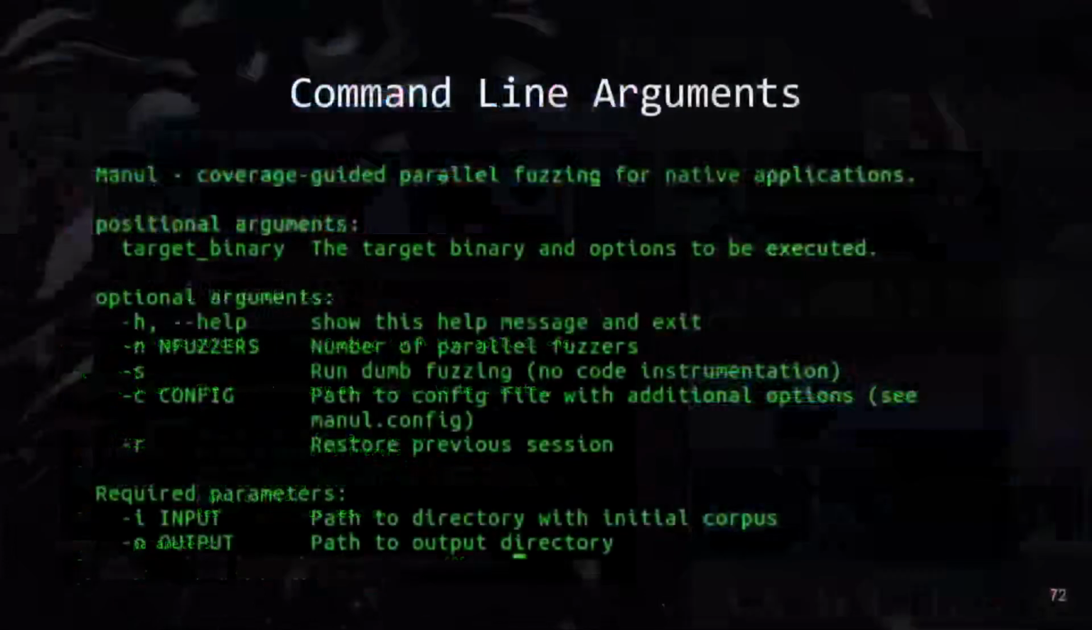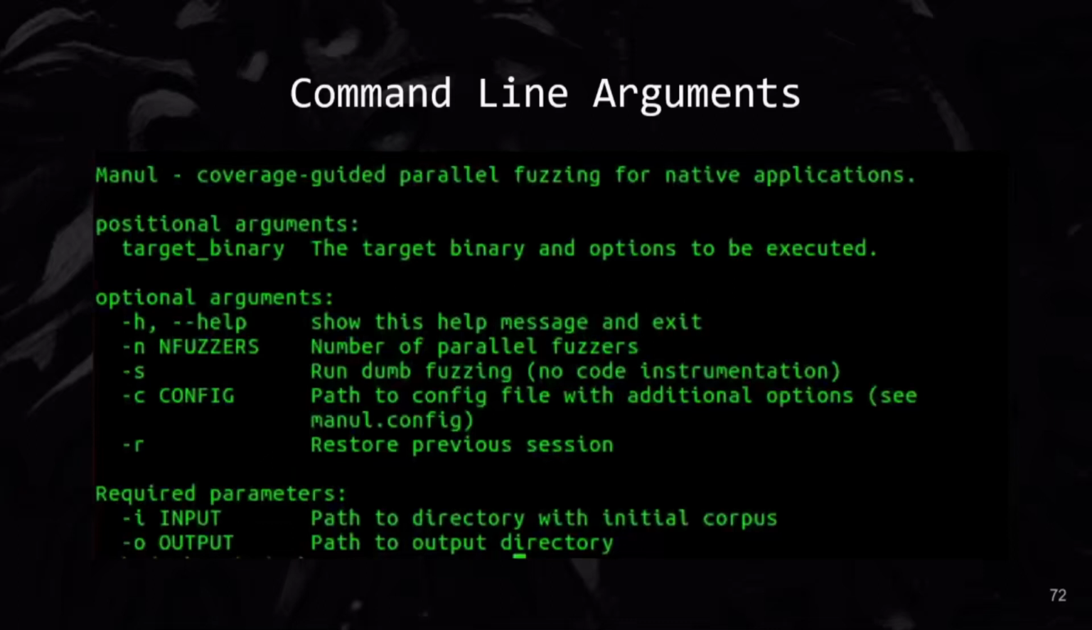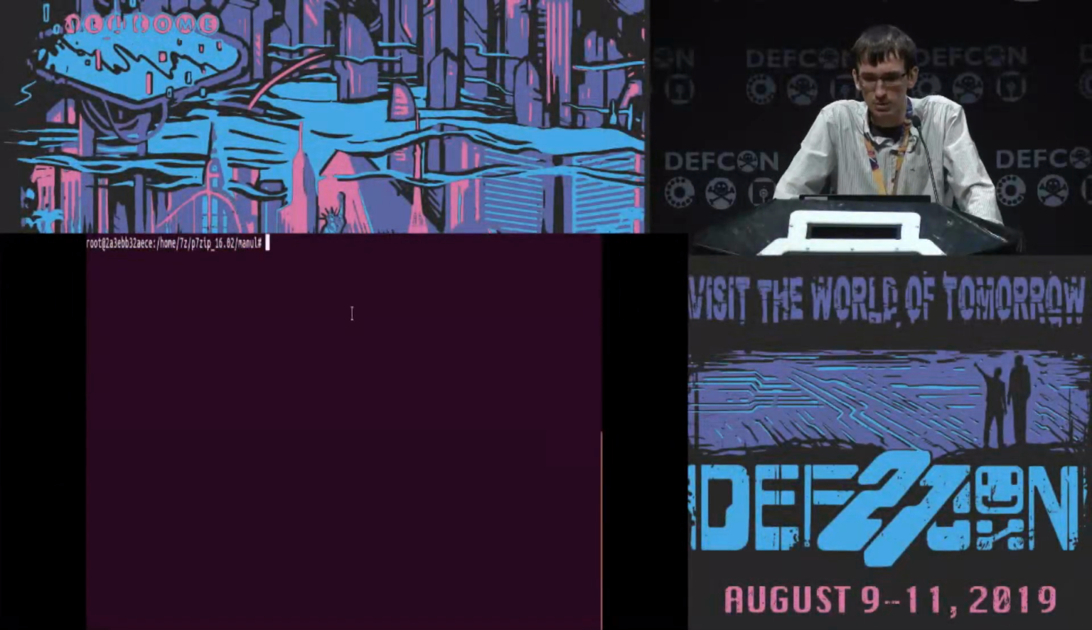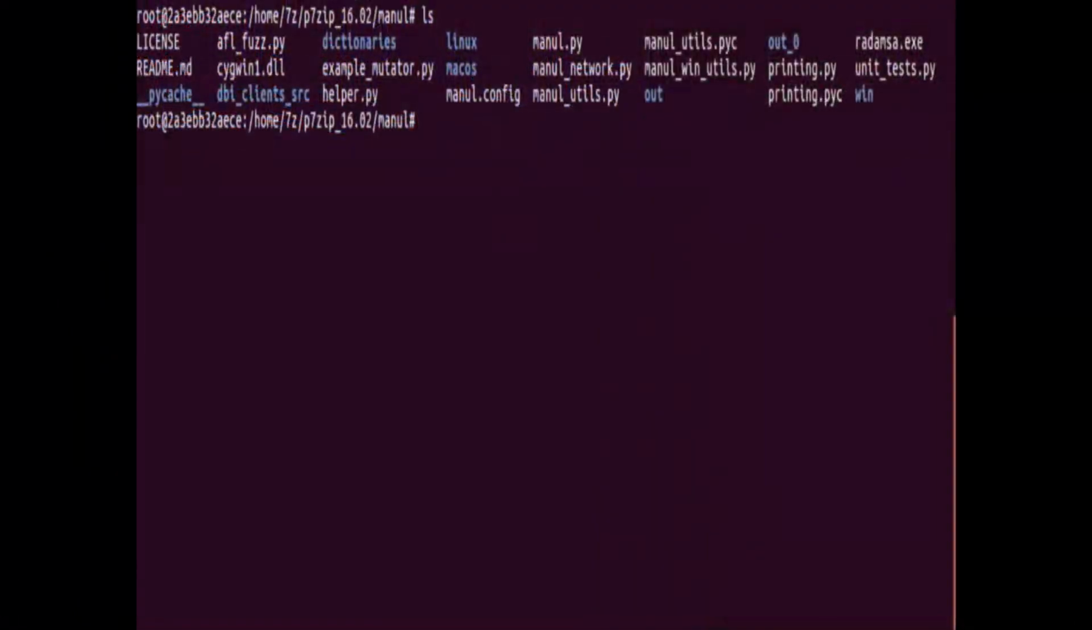Manul supports seven most used options via command line and dozens of others that should be provided via configuration. In this way you can adjust Manul for your own purposes. And let's see it in action. So this is the Manul main folder with a lot of files for different platforms. We have the main script here, network module, utils, AFL mutator, printing module, AFL mutator ported from C to Python, Radamsa binary for Linux, and the configuration file.